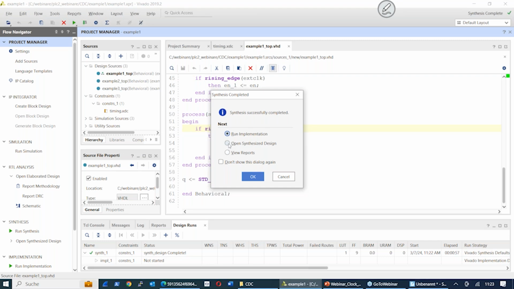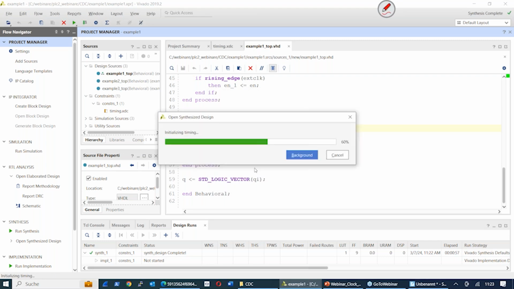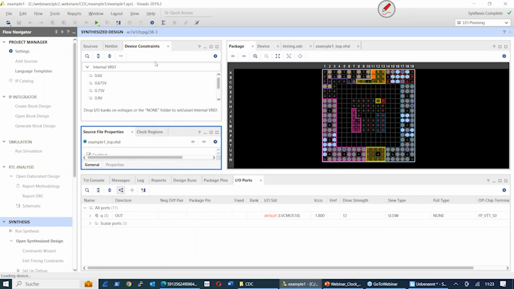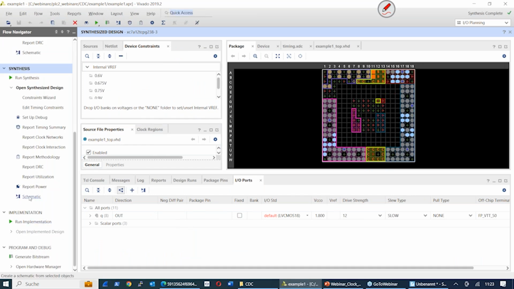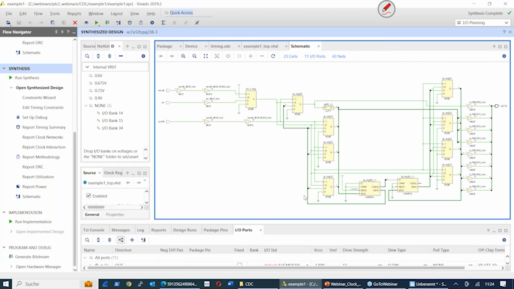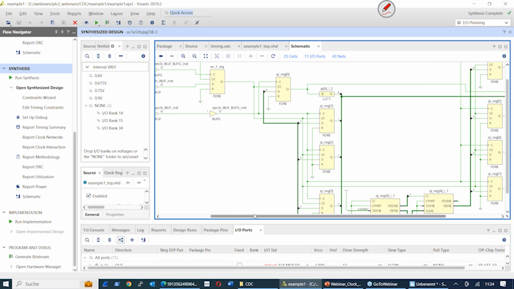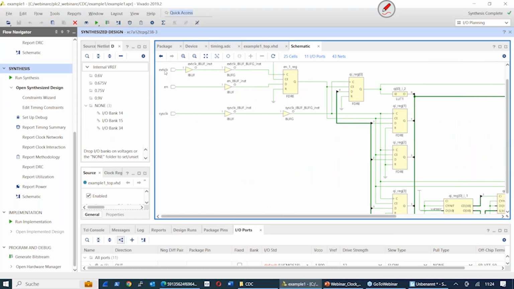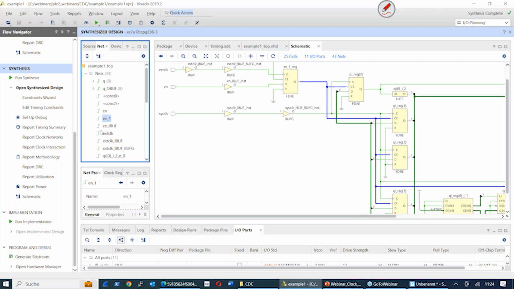Here we go. Now I just open the synthesized design, and I go and look at the schematic. Now you see exactly the schematic. For the schematic, you see here, that's X clock, that's enable, and this is capturing of the first flip-flop. Now the signal called enable 1, that's the name, enable 1, is shown here.